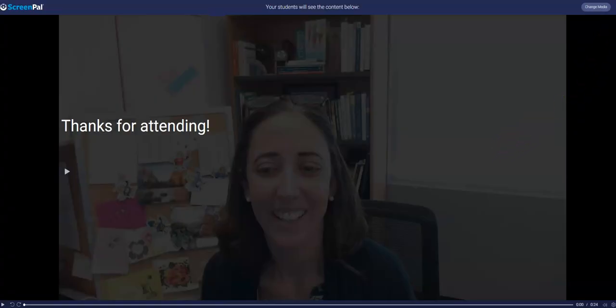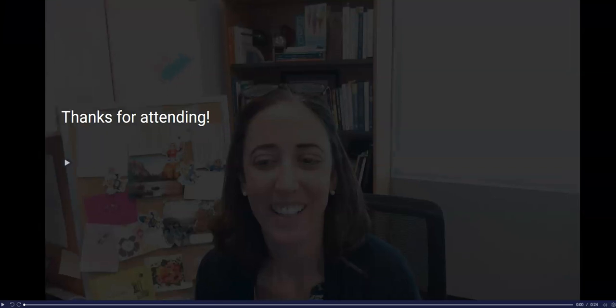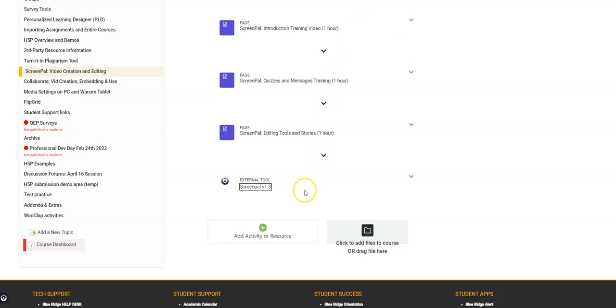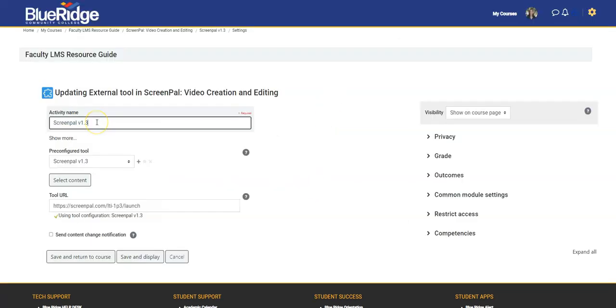That video will then populate in the large screen to ensure that you're seeing the video you've selected for your students. Once you're happy with that option, you'll want to probably go back and change the title of this to the name of the video, which you can do by changing the settings for the activity. You'll add your new title, and then you can save and return to your course.